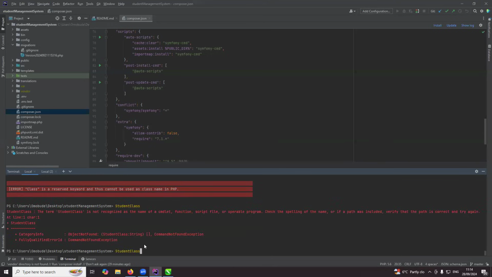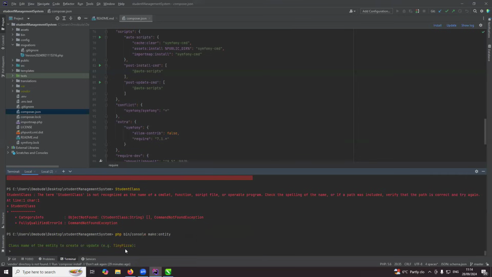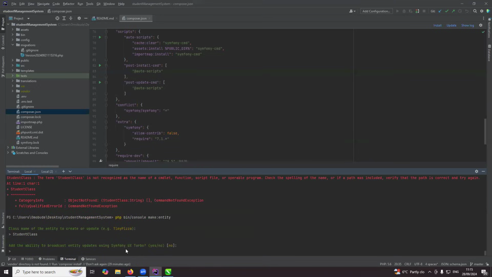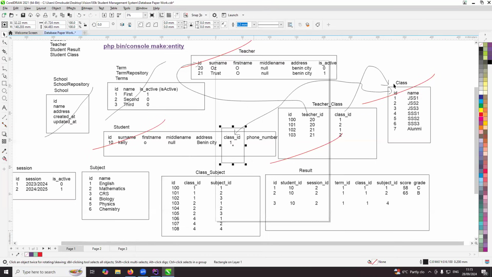Sorry, I need to run this command again. In the meanwhile, let's call it student class. It's not taking class because of the PHP class keyword. I suppose it's going to bounce it and say no. So before I proceed, let's change it to student class. Let's make it student underscore class.